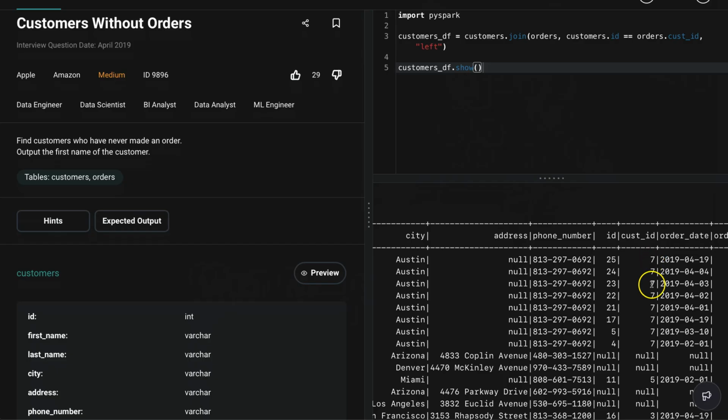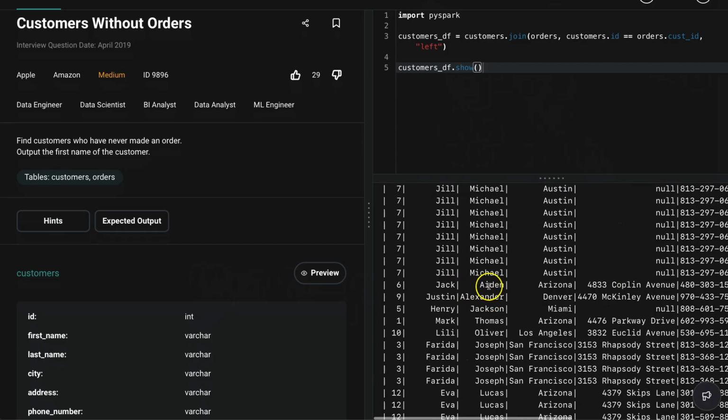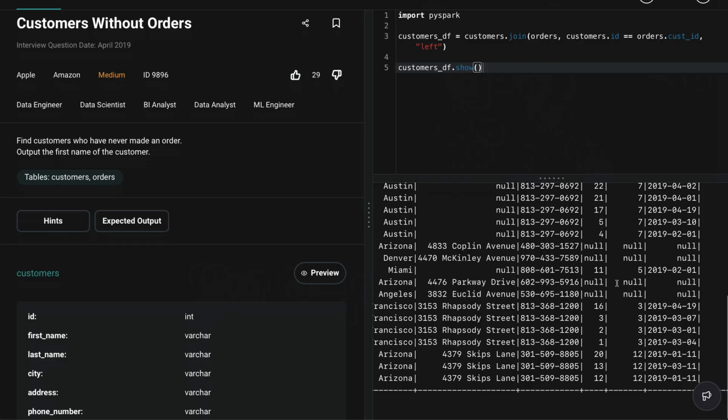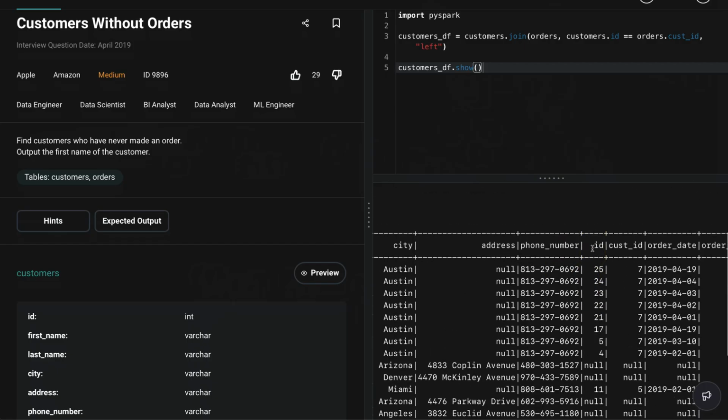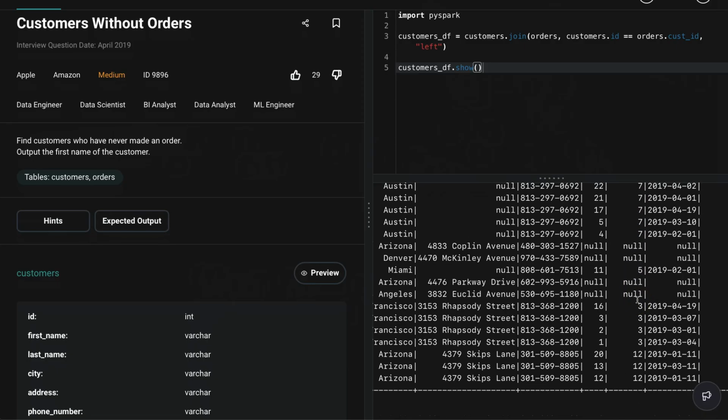Okay. So 777, that means all of these guys existed in the orders table. If you see null here, that means this customer, this Jack Aiden, did not exist in the orders table. That means this guy did not place an order. And that's what they're asking in this question. They're asking to find customers who have never placed an order. So we are essentially looking for all the records where the customer ID is null. Those are the records we're looking for.